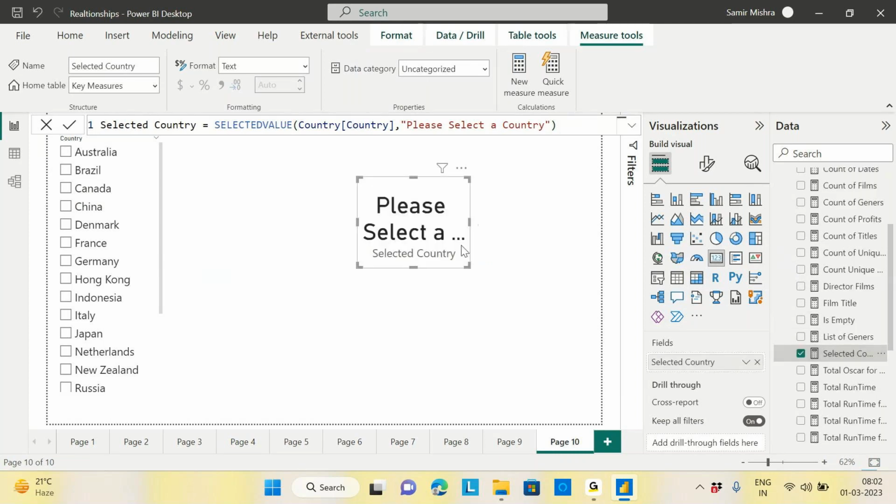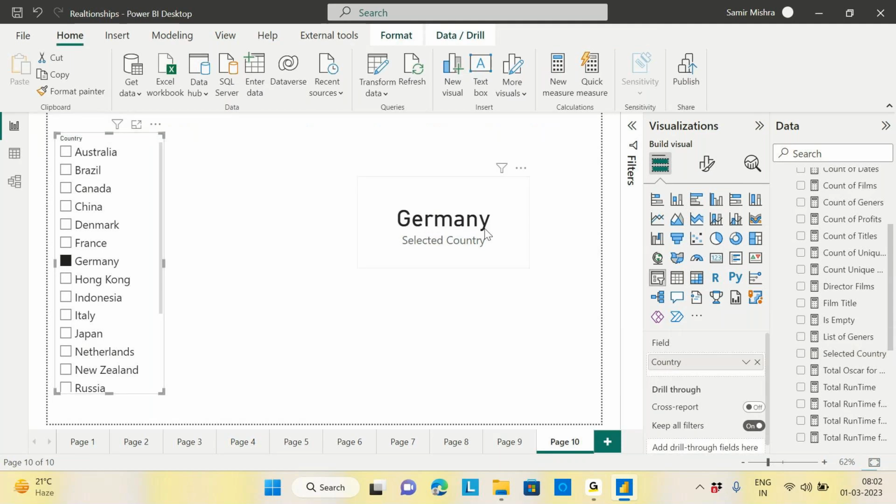Now if you see right now, it's saying please select a country, the false area. Okay. Now if I select something, then that value will come here. This is a good one. So whenever you want to capture the slicer value, then you can use this.